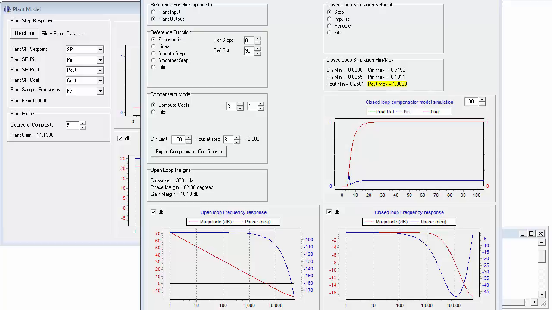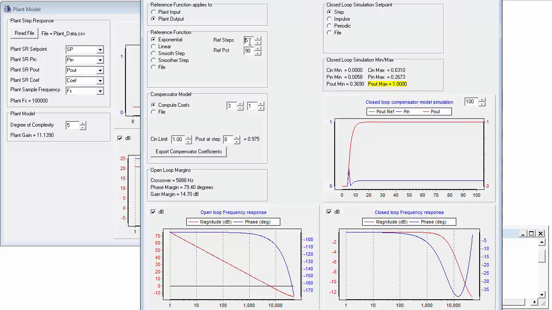Now let's see how fast we can go. At 4 steps, we see a violation of the plant input minimum, so 5 steps is the limit. Also note that we are getting an overshoot warning, but it is less than 1 part in 10,000, so let's just ignore that.